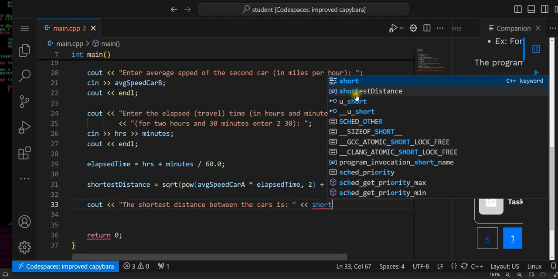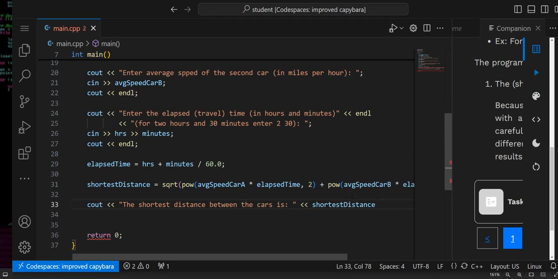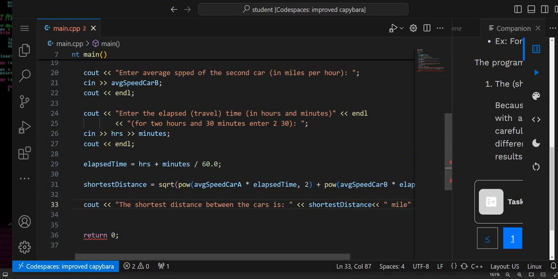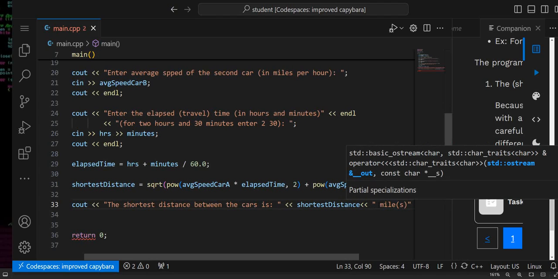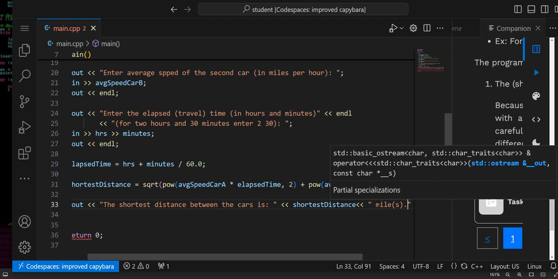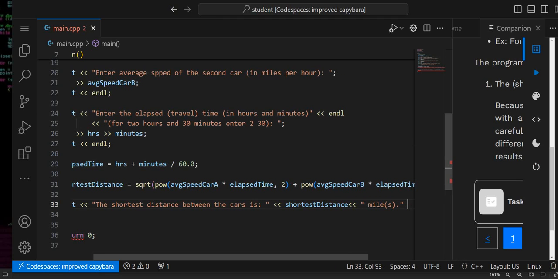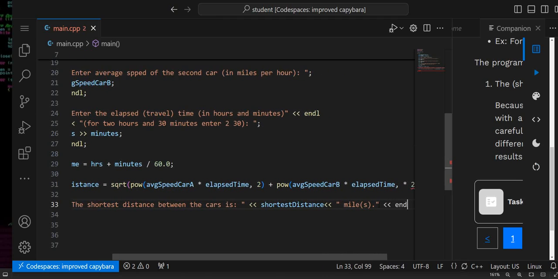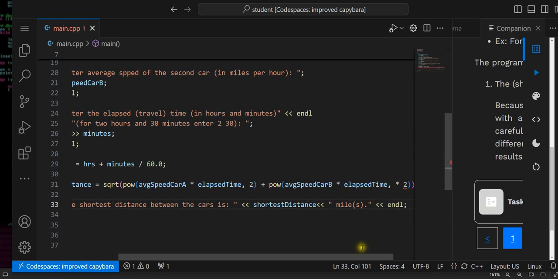shortest distance, and let's go mile, and use mile distance, space mile, and use the option of S, period, and no space there. That's enough for that one. In line, and there we have it.